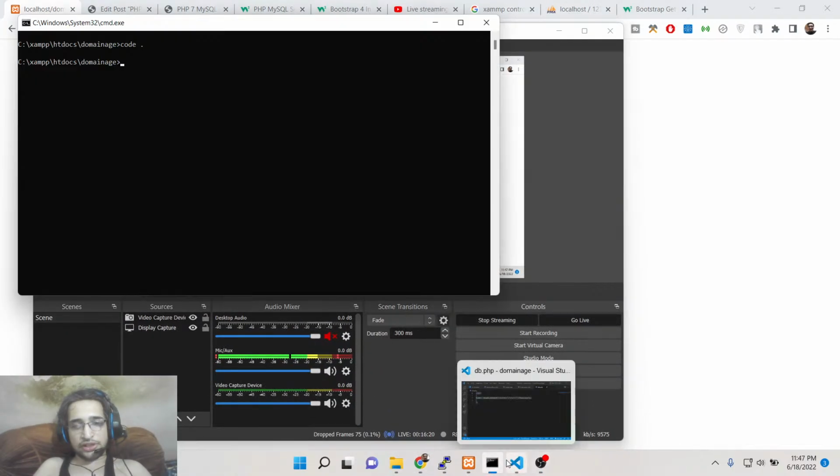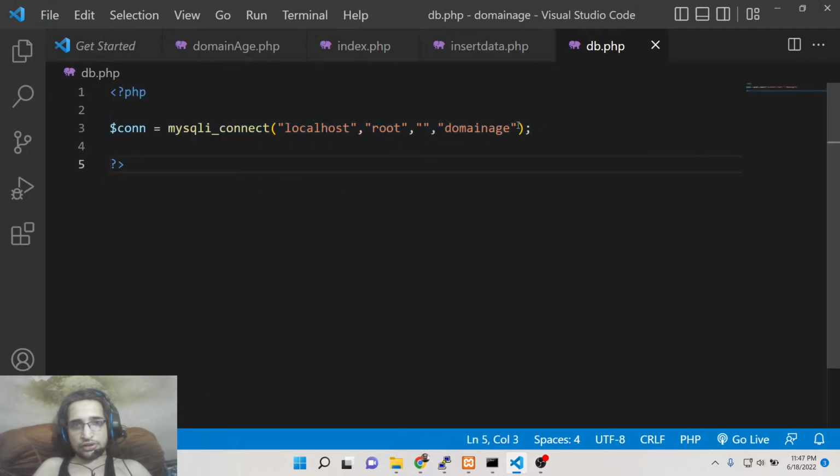So we can simply have an if condition. If the database connection is successful, then we can echo out that connection successful.